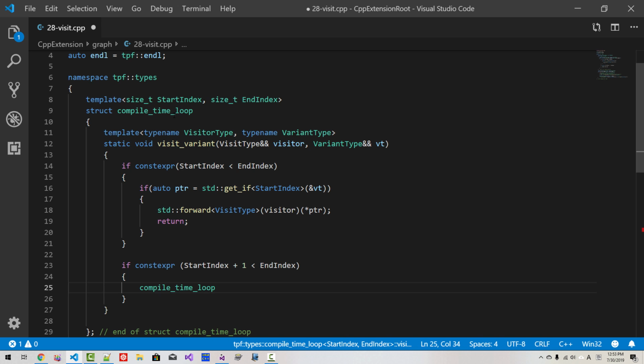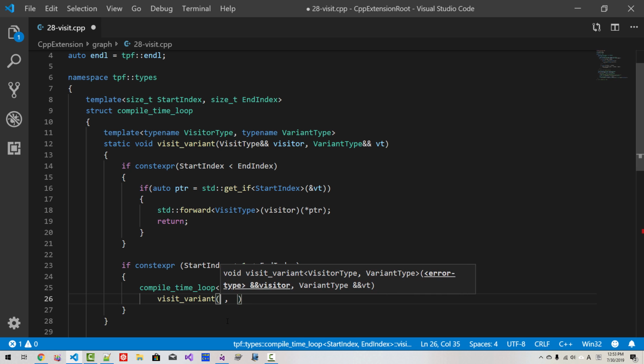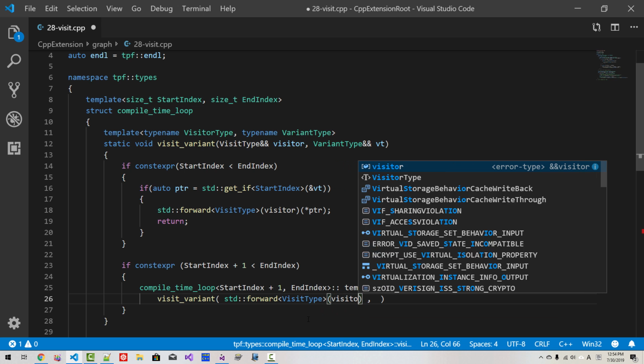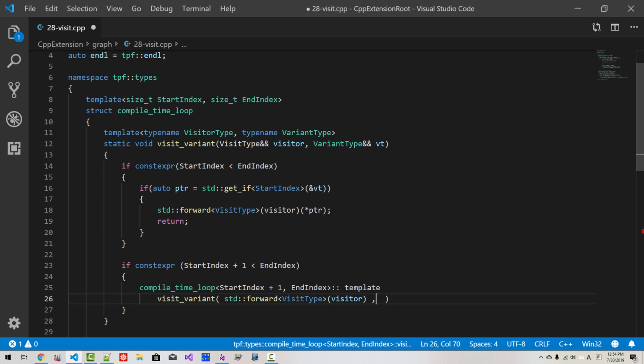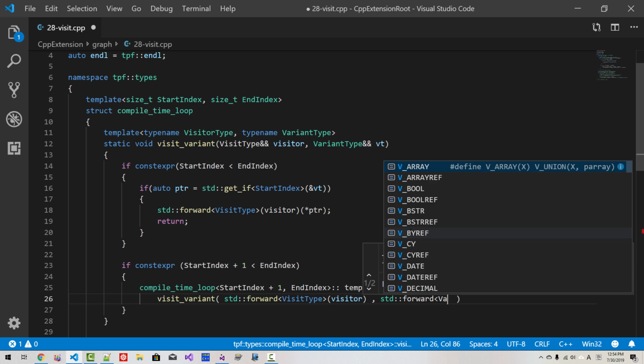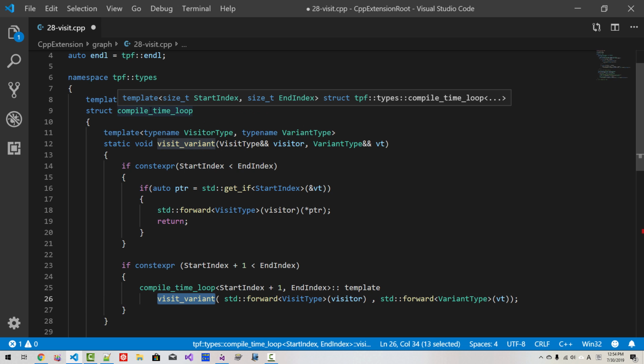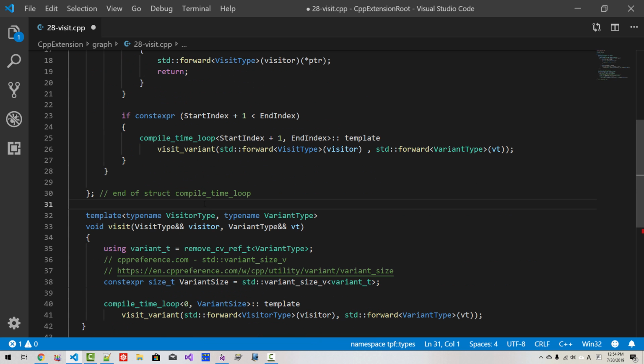We copy the containing class, start index plus 1, end index. This is a template function, so template. Now we call this function. It has two parameters. The first is visitor, std::forward visit type visitor. The second parameter is variant, std::forward variant type vt. So this is recursion. This is called compile time loop. So this is how we defined visit.